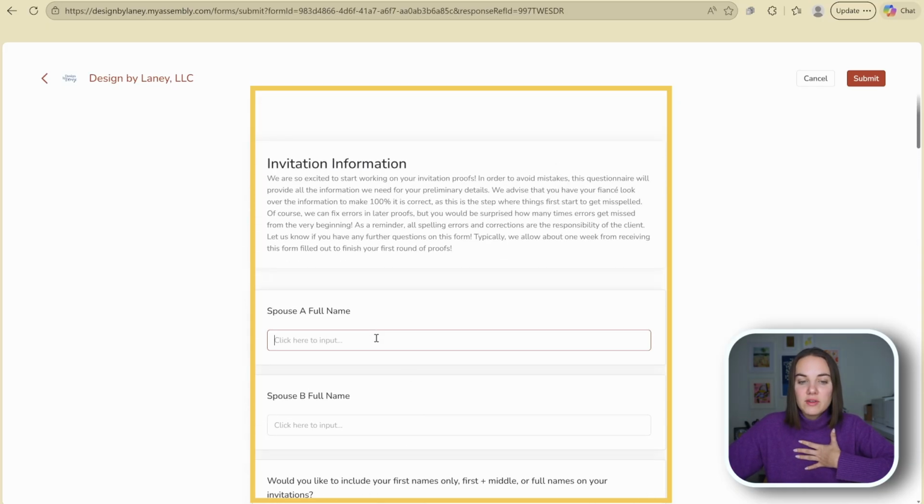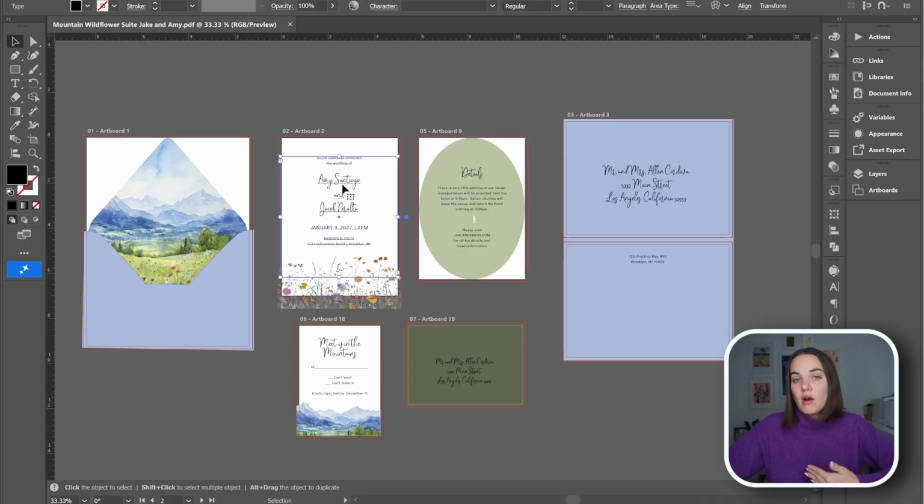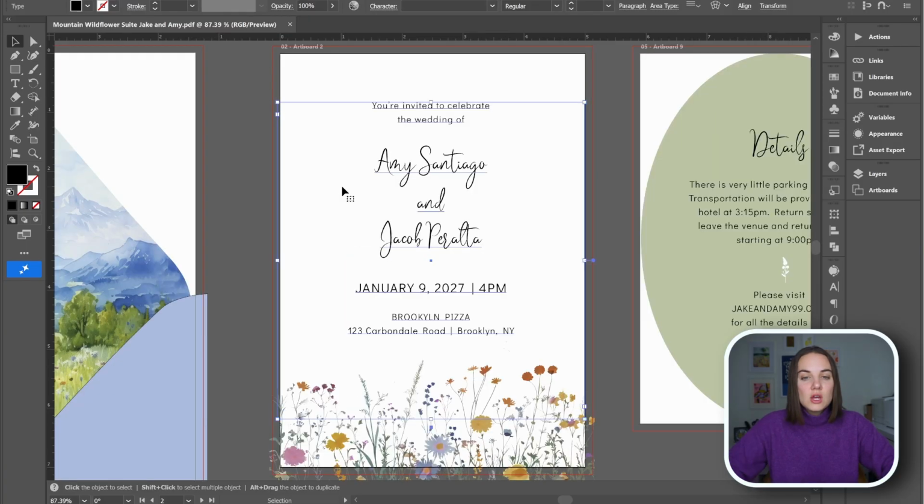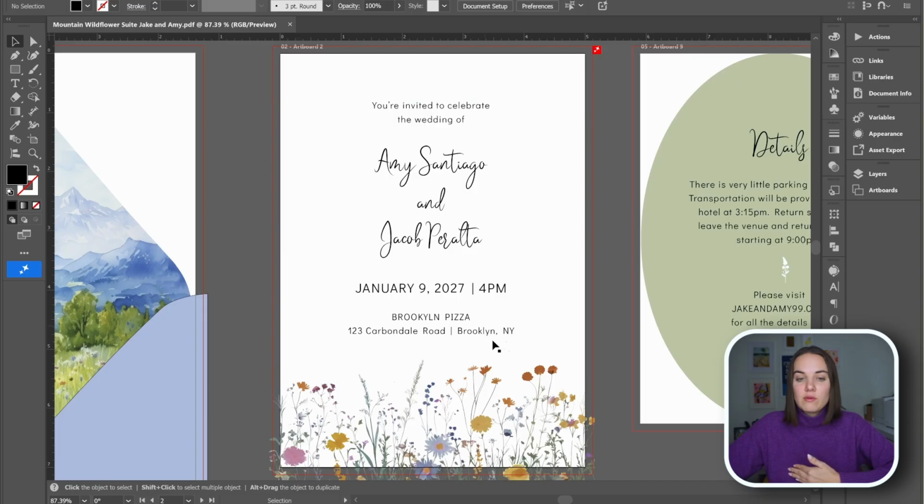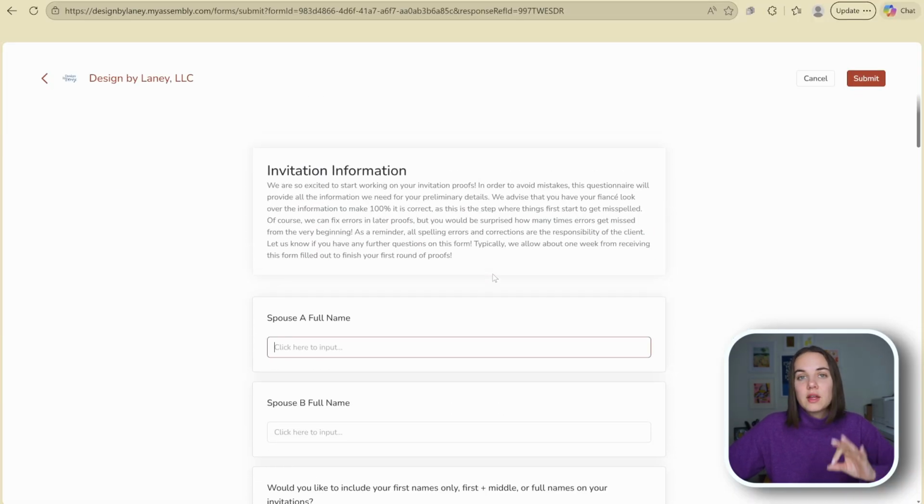And then whenever they fill it out, I'm just going to copy and paste that information directly onto the wedding invitations so that I'm not accidentally spelling someone's name wrong or getting the date wrong or something like that. So having all this information in the same place for every client is so key.